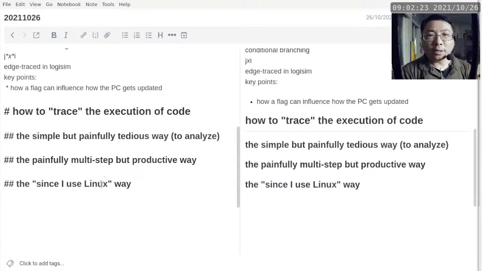And then there's the last way, which is my way. It is called the "since I use Linux" way. And since Linux is open source, don't let it prevent you from using this method too. It's just that you have to somehow install Linux on your system.